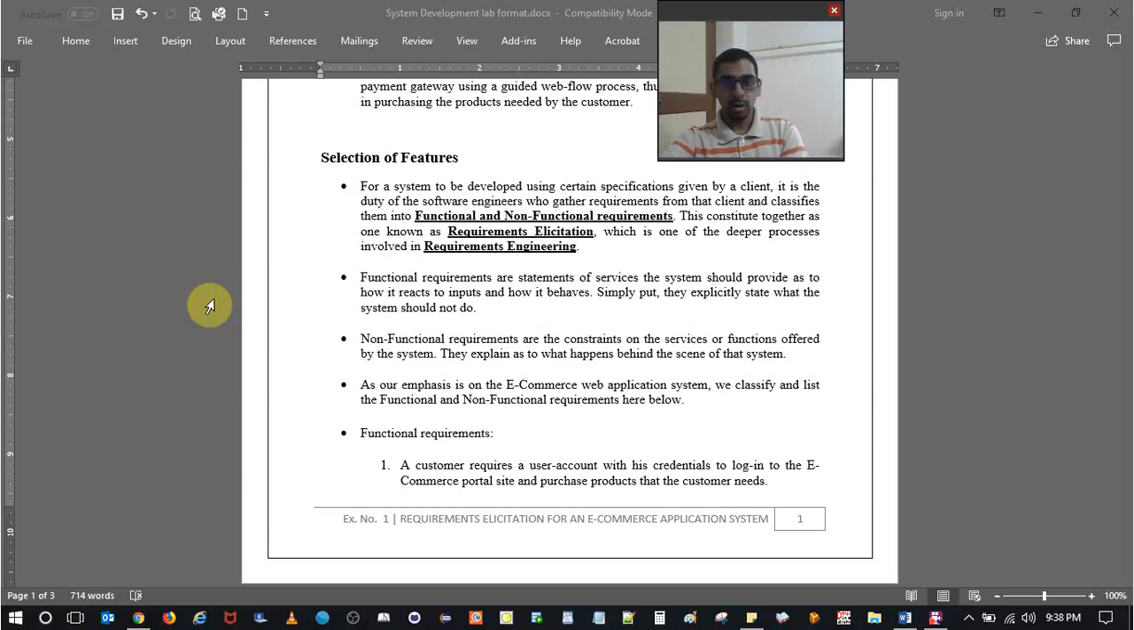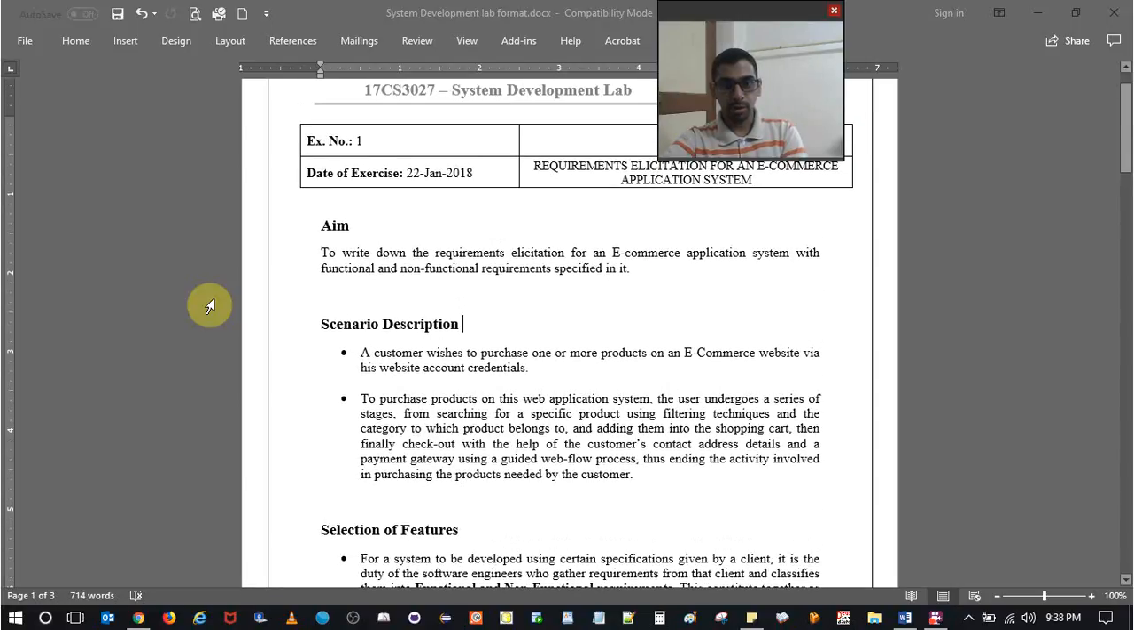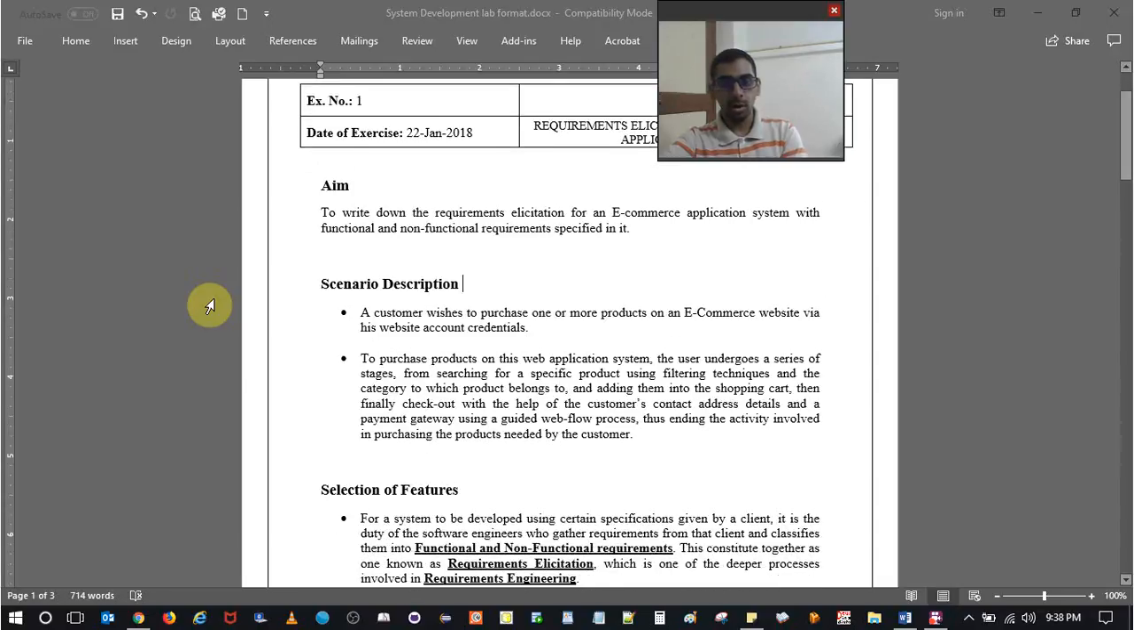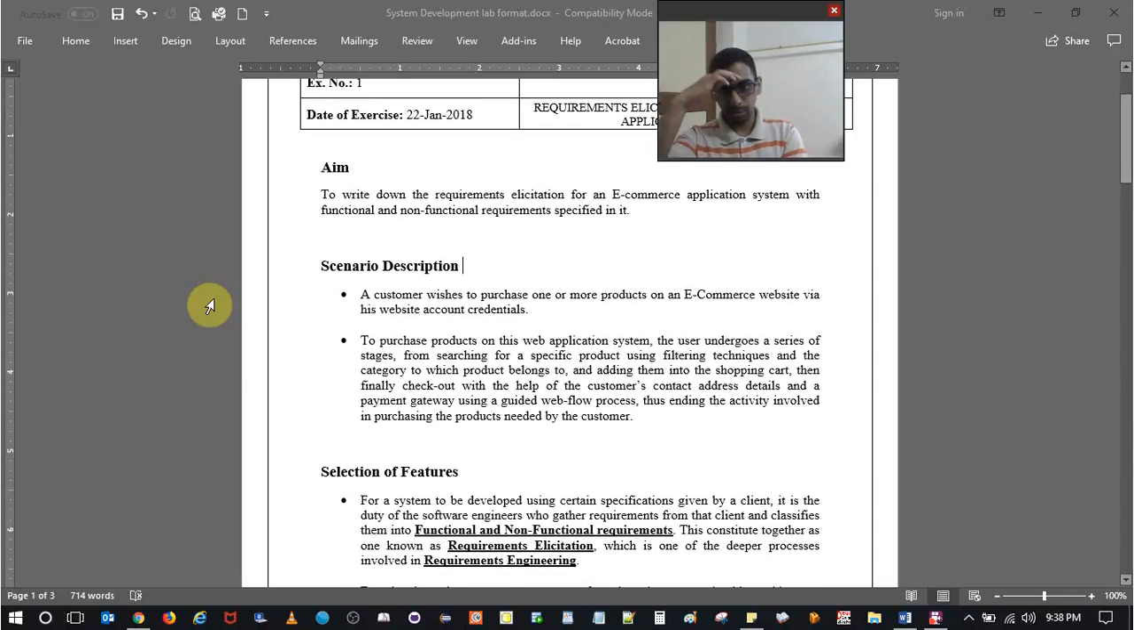So moving on, the scenario described here is for an e-commerce application system. An e-commerce application system is one where the customer has login credentials, his account credentials, and that's where he signs in or logs in to that website into his account, and then searches for the product that he needs and purchases it online.